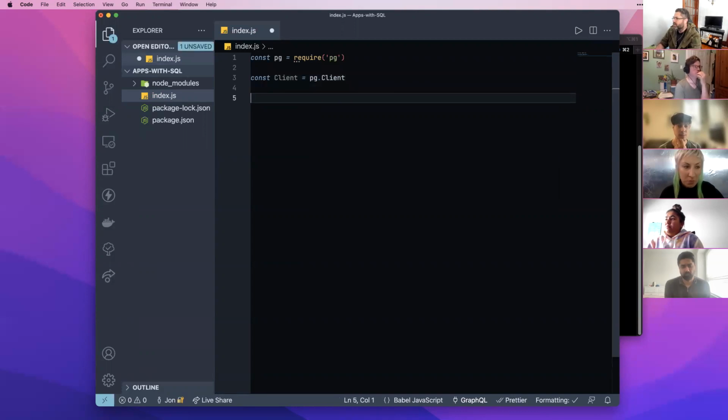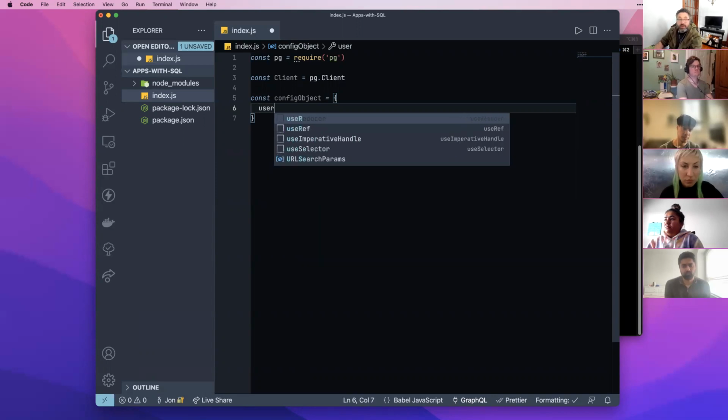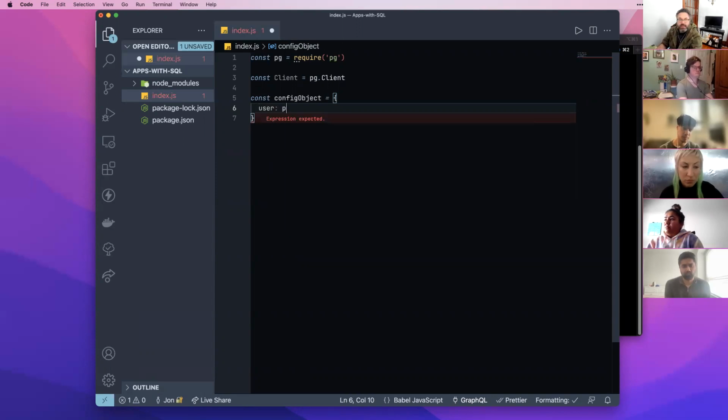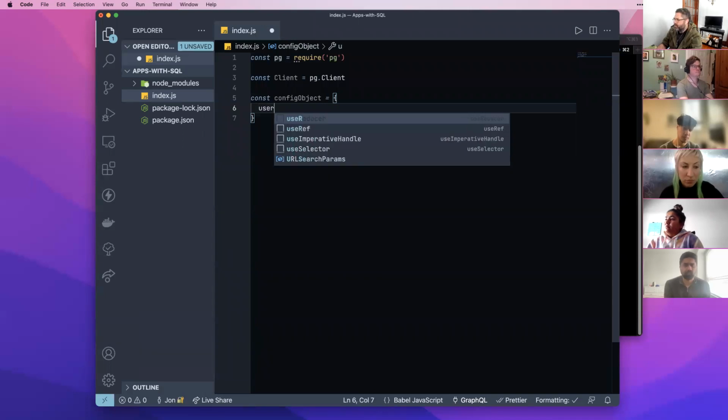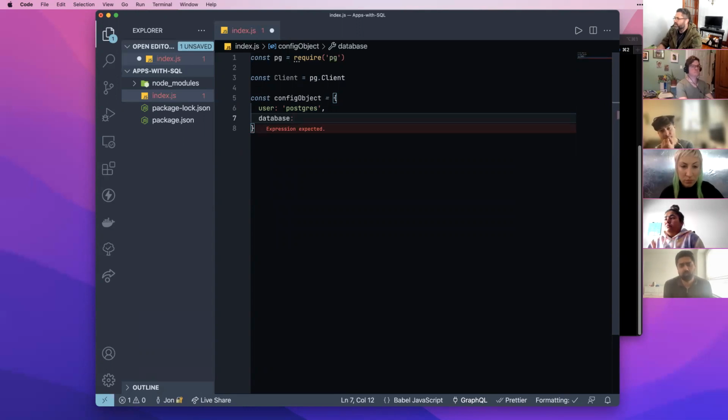Just to make things easier, I'm going to create a configuration object. And within the config object, I am going to put in the parameters that I need in order to access my database. So I need a user, which in my database is actually, user is postgres. Database is library.